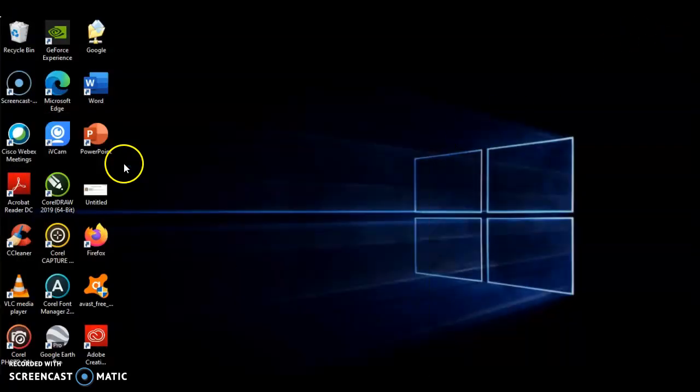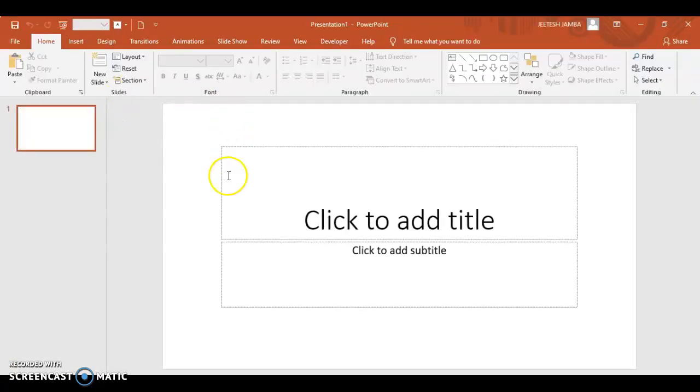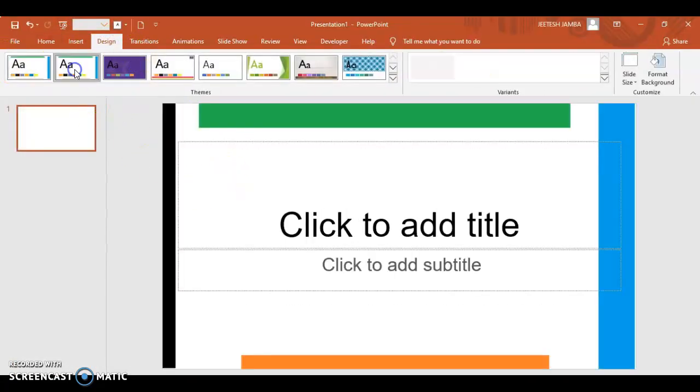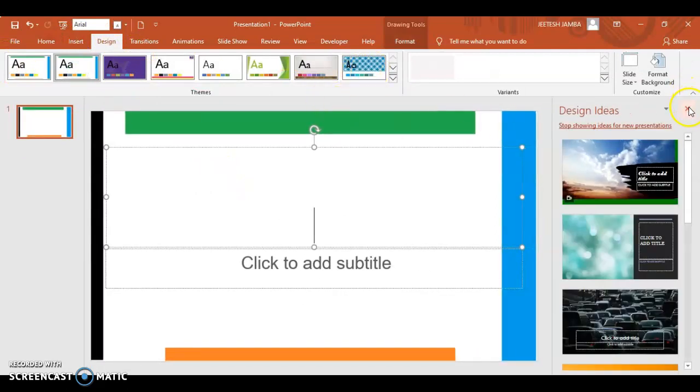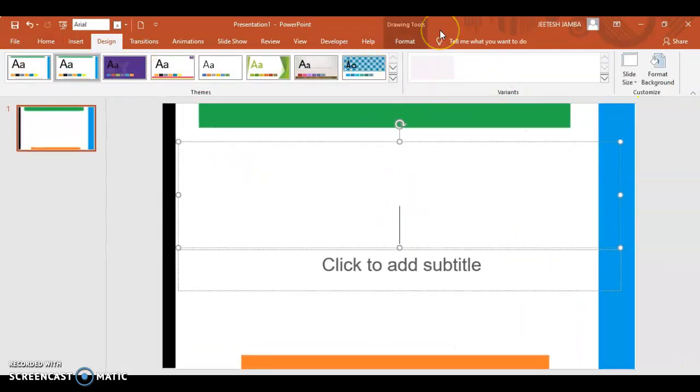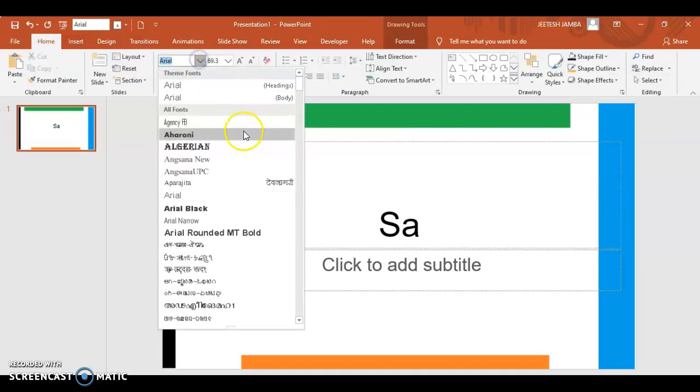See, I will go to PowerPoint, blank presentation, and Design, and this template. See, this template can do, and you can change text, anything you can do.